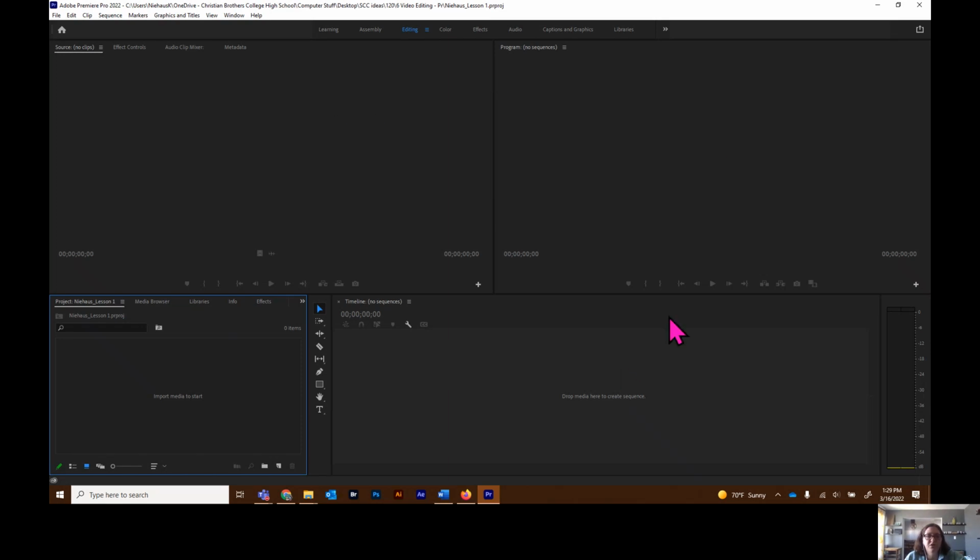You can see that there's 5 main panels that we'll be working in. You have source up to the left, program to the right, project to the bottom left, your toolbar, and then the timeline. The easier way to explain these to you is, as we go, I'll just talk about each of the panels and we'll work our way through the project.